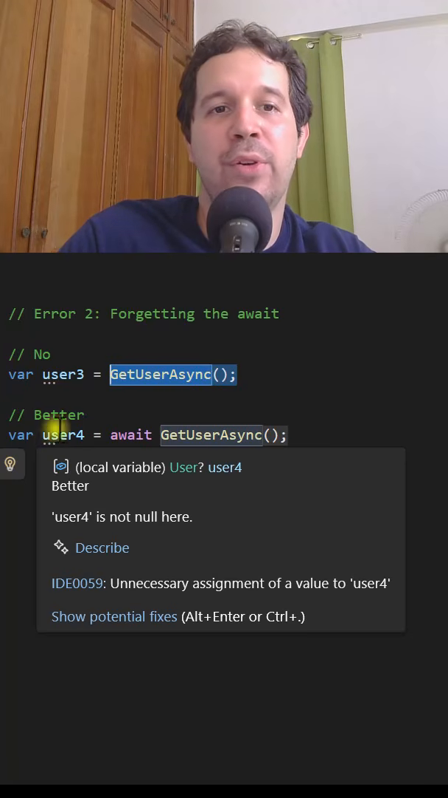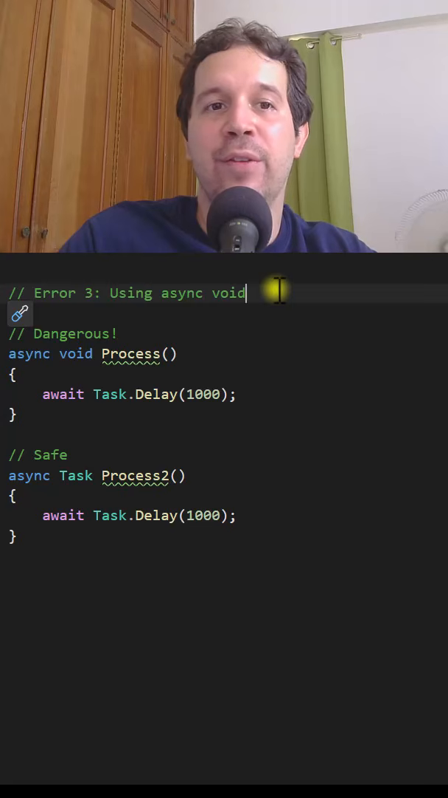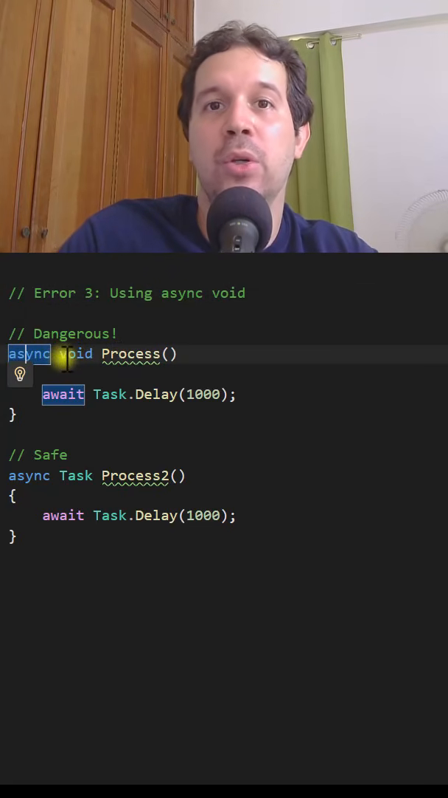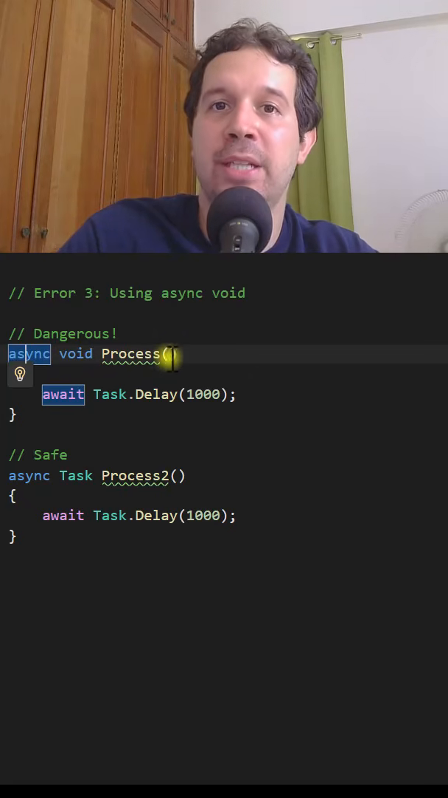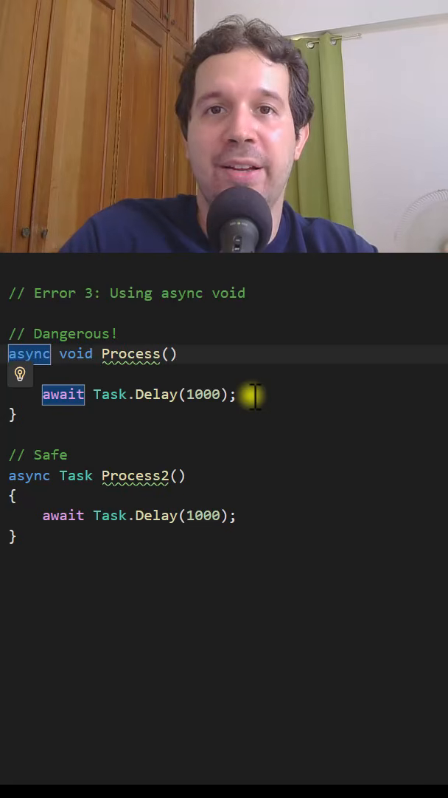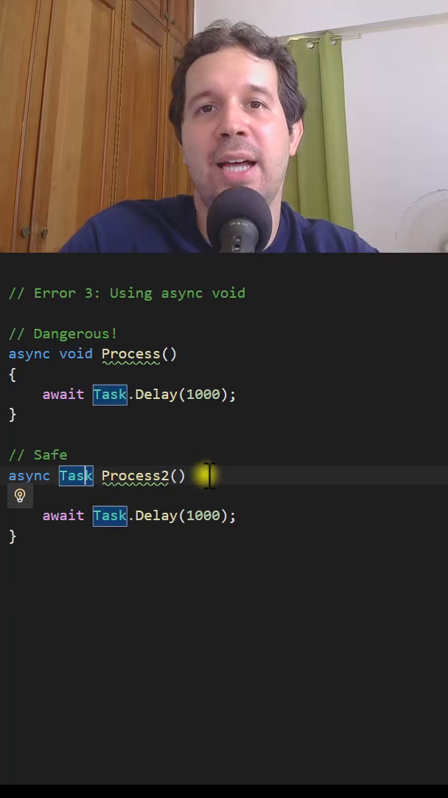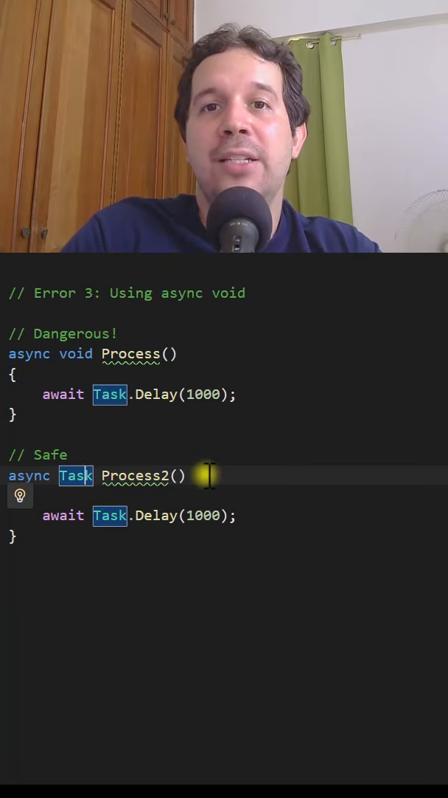As you can see here, user4 is of type User. The third error is using async void. For example, here we have this method that has async void. We use void because we don't want to return anything from this method. But this is a dangerous mistake, because if we have an exception here, we could even crash the application, not only for the user that is using the application, but for everybody. The solution here is not to use void in this case, but to use Task, async Task. In that way, even if there is an uncaught exception, that is not going to crash the whole application.